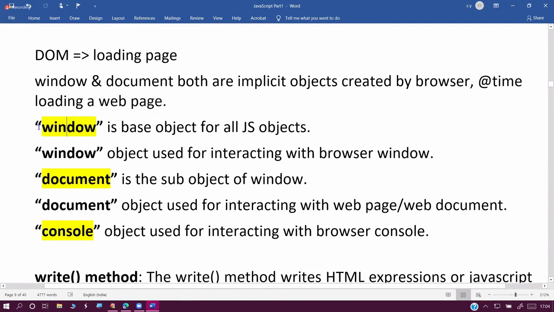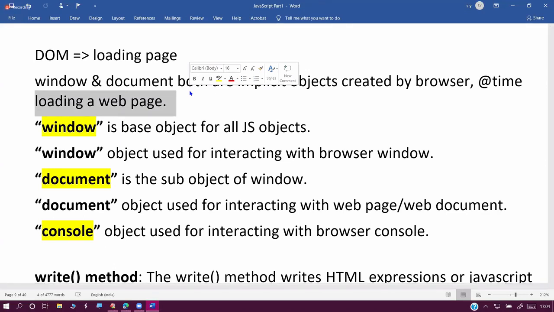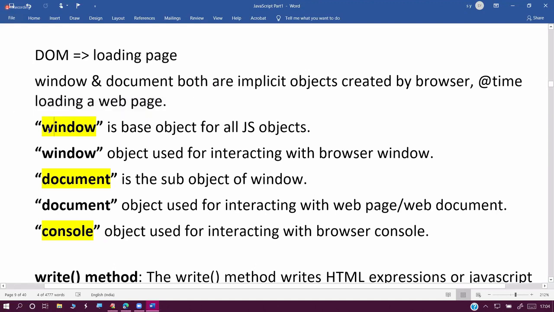First, I'm sharing a small piece of information about this window, sir. I said already, all objects are implicitly created by the browser at the time of your web page opening or your web page loading. Once the page loaded successfully, sir, these objects are also ready. And what is the use of these objects, sir? First, I'm explaining the window object, sir.